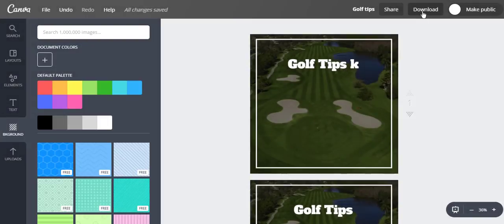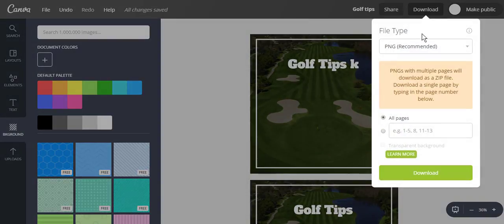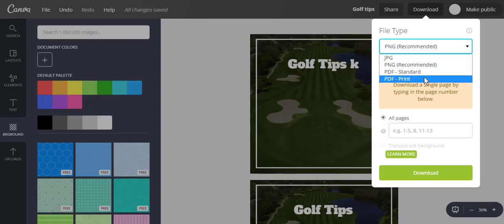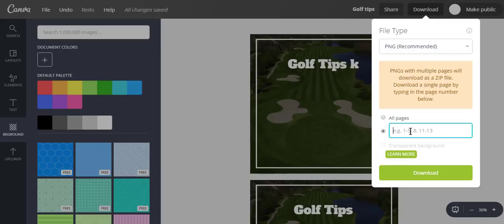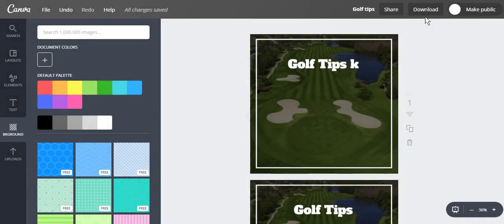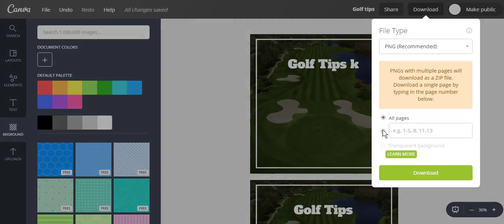Then when you're done making your image, you're going to go here to download. So go ahead and click download, and it's going to show you the different file types that you can choose from, whether you want a PDF or you want one of these images. For websites and social media images, I typically use the PNG, which is what it says recommended anyways. So click that, and then you can choose all pages. So if we had multiple images here on the page, it'll just download them all as a zip file, as I mentioned. Or if I just want the first image, you can type in 1, and it'll just pull up the first image for you when it goes to download.